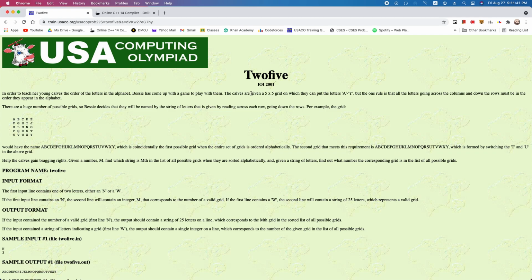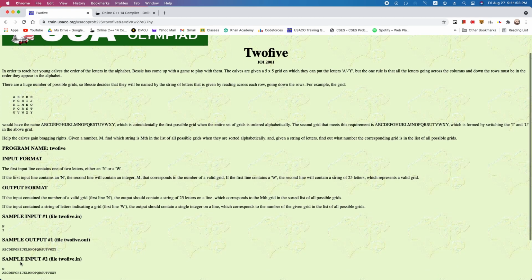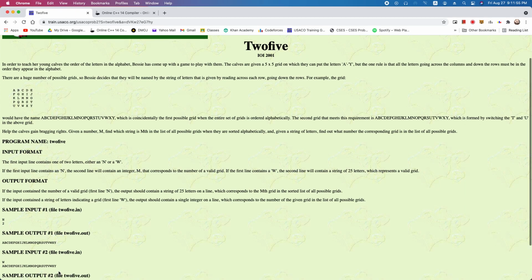In today's video, we will be taking a look at problem 2.5. In this problem, we're given either a list of letters or a number. If we're given a list of letters, we have to find the number it's at if we sort all of the possible grids in alphabetical order. And if we're given a number, we're supposed to print out the list of letters at that position.